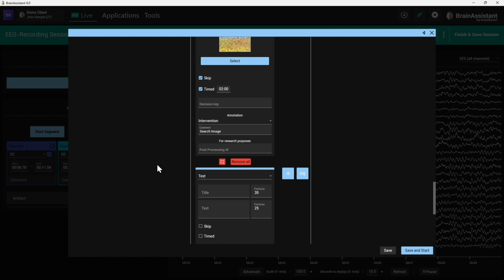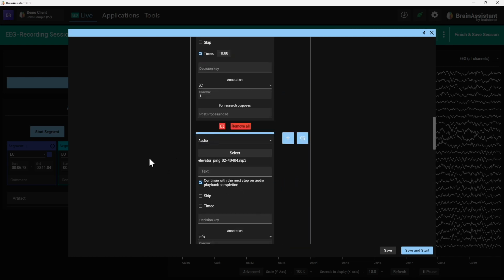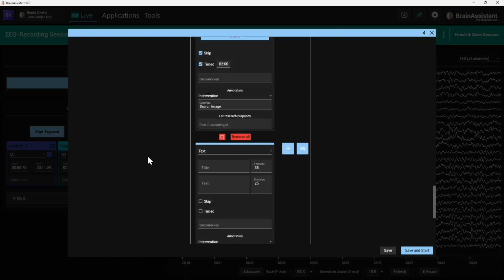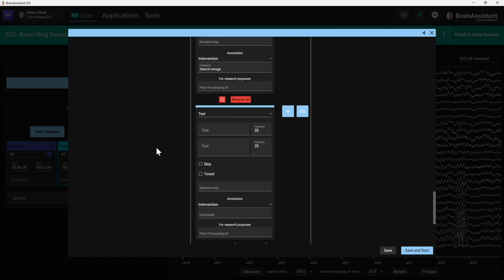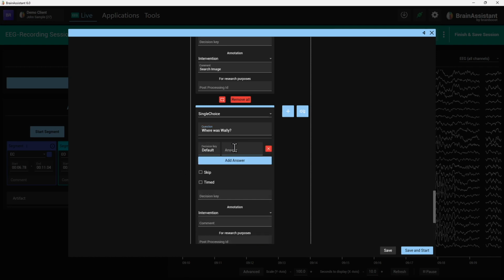Now, what can we do next? So we have eyes open, we have eyes closed. We will start in a second. It's not too complicated. We have a sound to signal, hey, please open your eyes now. And now we have the image. What you can do now is you can say, let's do single choice answers. What does that mean? We can ask a question. Where was, I think this is how you write it, Wally. Wo war Walter? And now we can add answers.